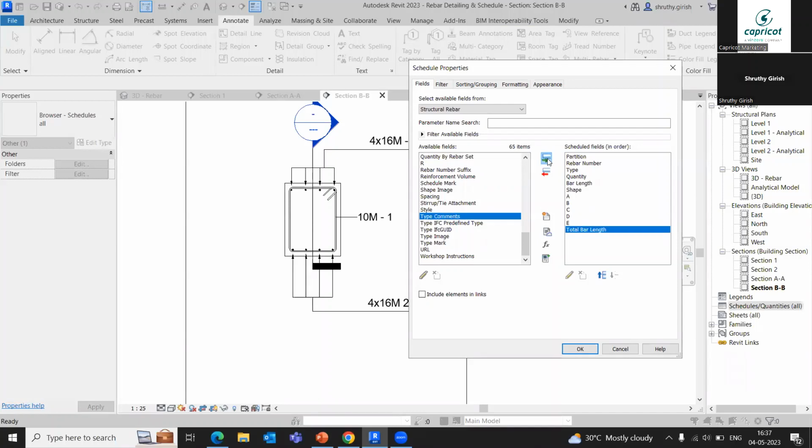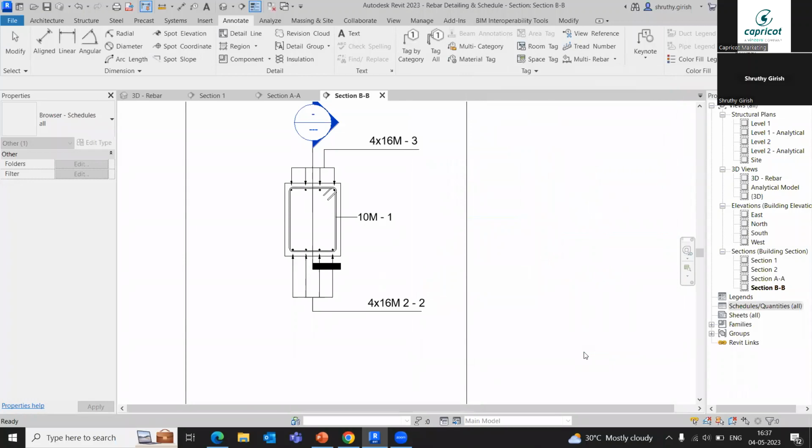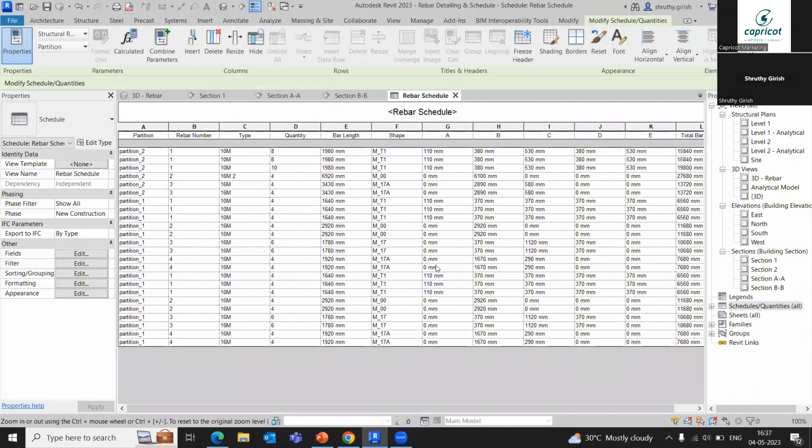Okay. So this is the one which I'm going to prepare. Say OK. So you can see the rebar schedule has been prepared as per the fields which I have mentioned. It has taken the fields which I have mentioned there and it has prepared a schedule. As per your requirements, you can change the fields as well.